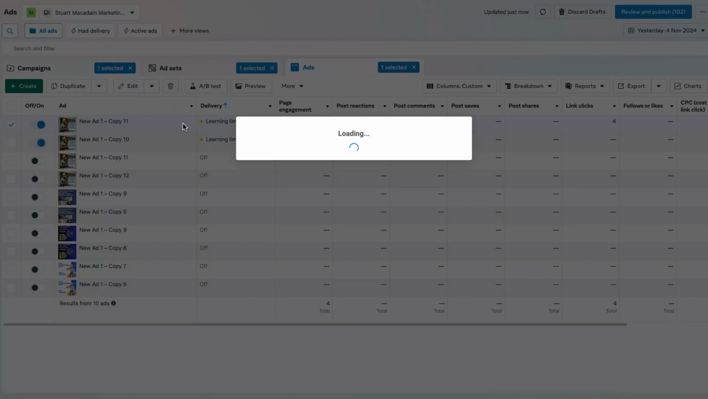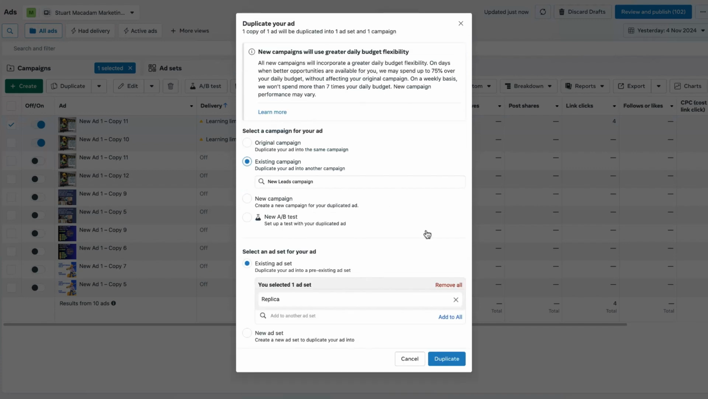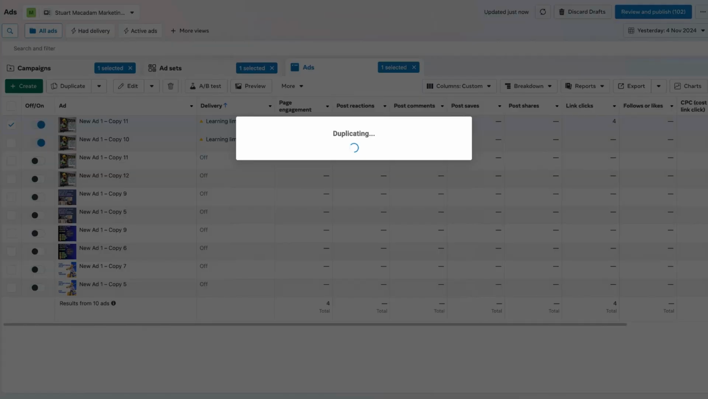Let's click on the Duplicate button. What this is going to do is allow us to choose how we want to duplicate our ad. Let's say we want to have it in the existing campaign setup. And once we have done that, we just need to scroll down and choose how many copies we want to have of this particular ad. Let's just say 1 for now and click on the blue Duplicate button.